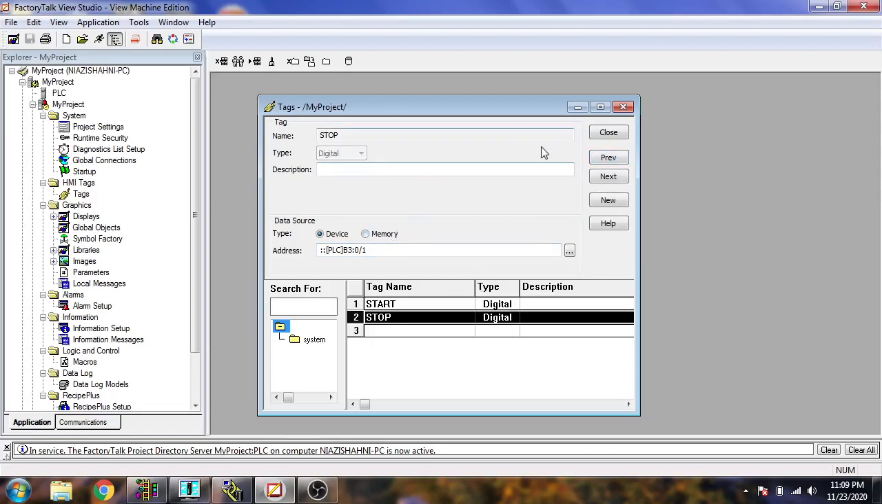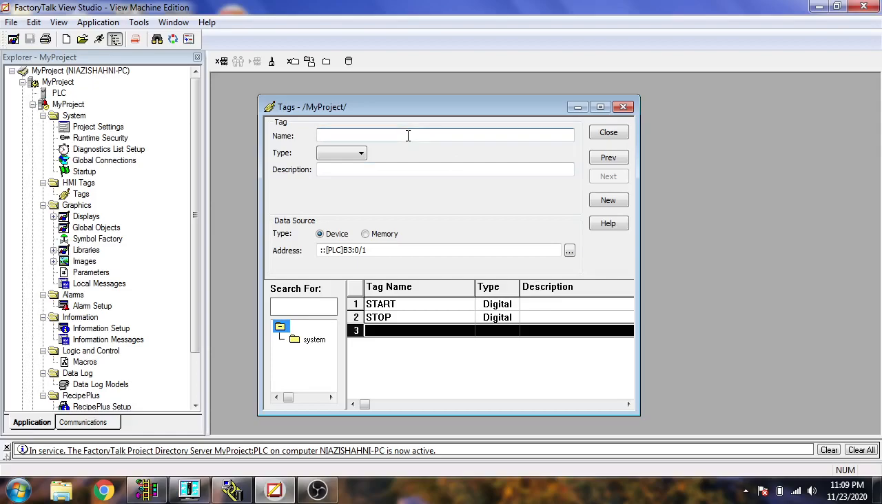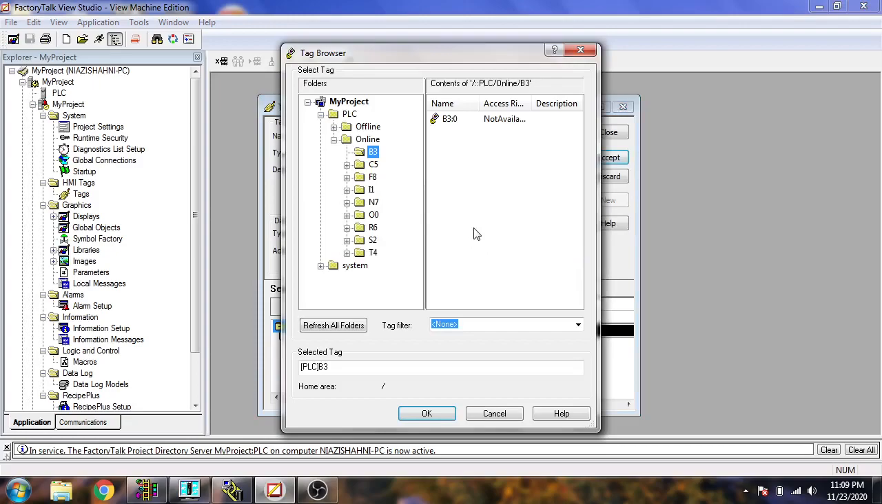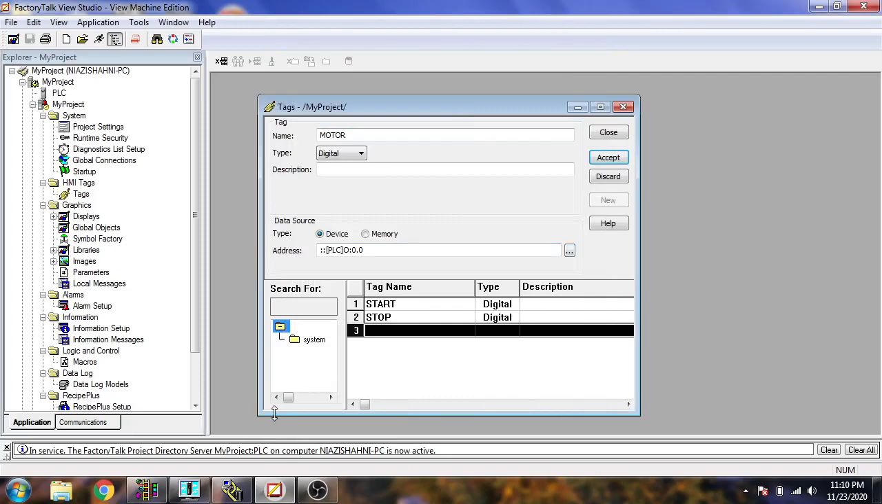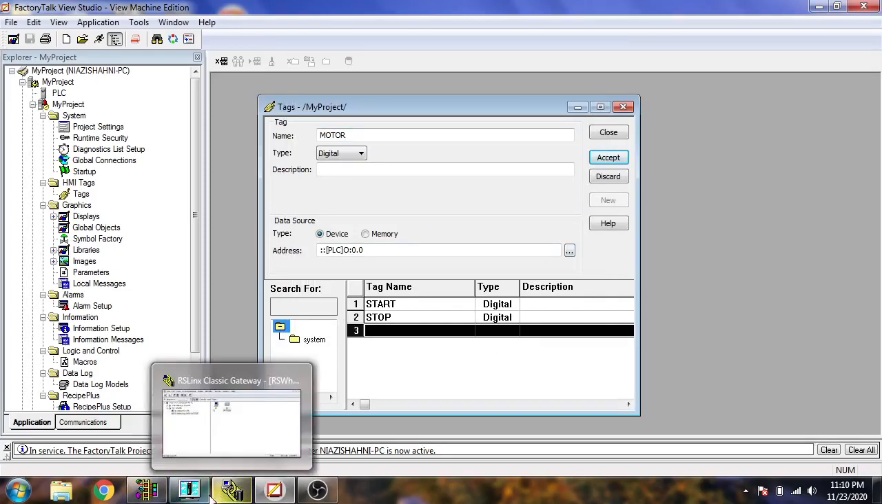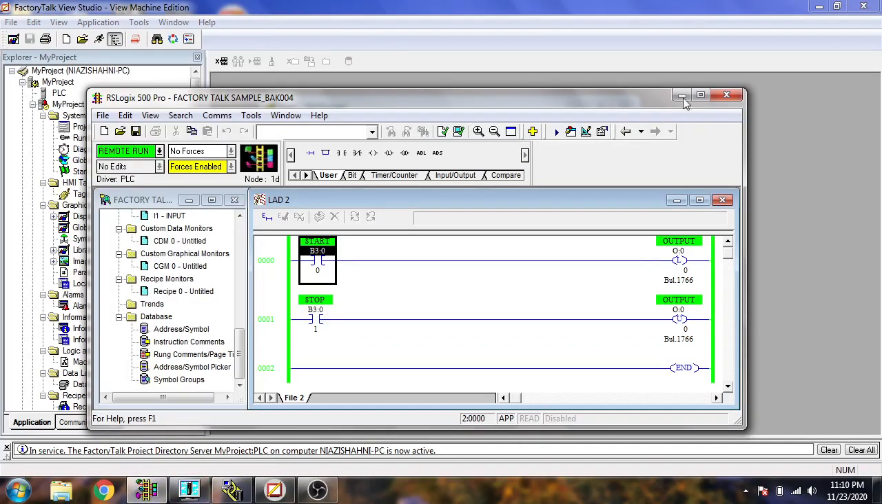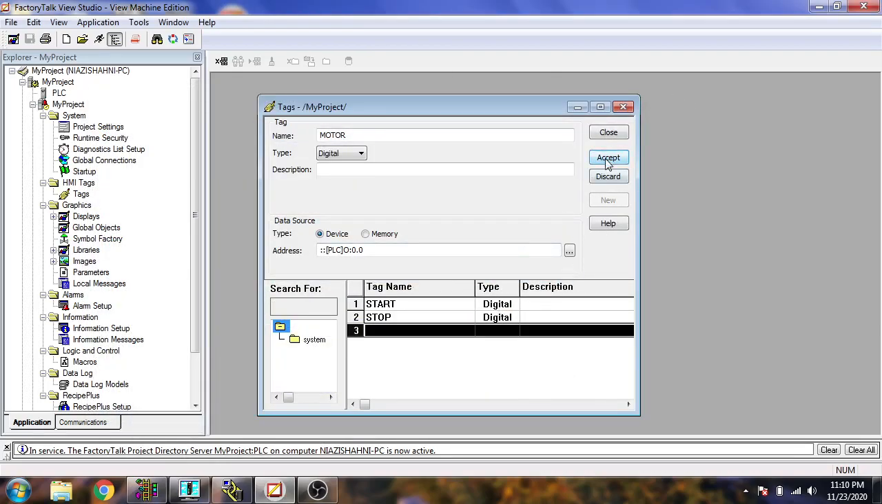Now I am going to the next tag, an output like a motor. So I am using the motor, and I am going to change its name. I first select digital, then go there and select output 0.0. So you will see our O0.0 is an output and B3/1 is a stop. So our output is also created.